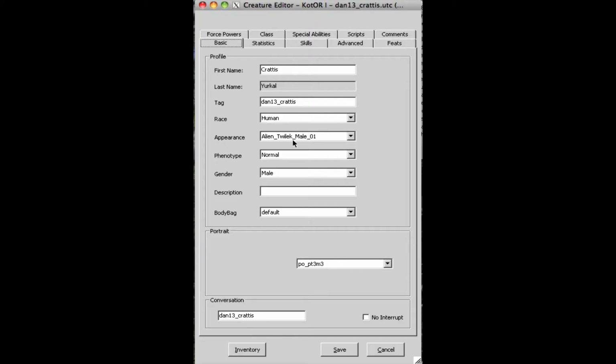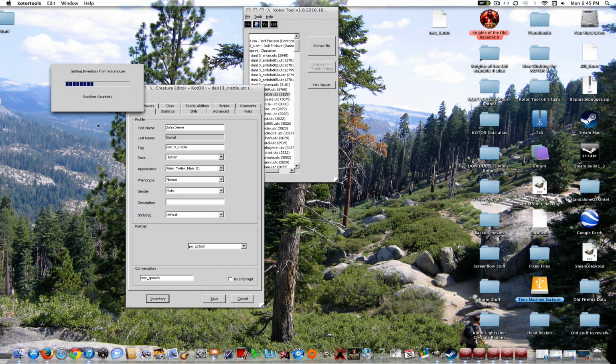Now you should probably keep all this the same. You can change his name to, I don't know, John Deere Yurkow, whatever. Description, don't change any of this stuff. Now for portrait, keep that the same. And conversation, if you want him to have the same conversation that he has with you on Dantooine, then you can keep that the same. But for us, we're going to want to do custom conversations, right? So you're going to create a new conversation name. Just do it test_speech. I don't know. Alright, so your inventory, don't worry about this.